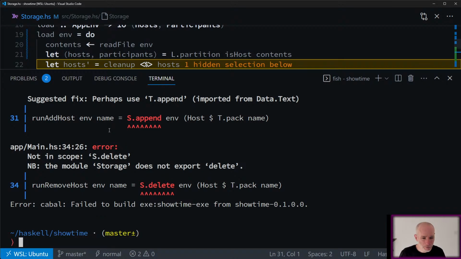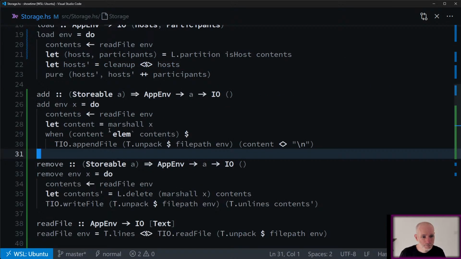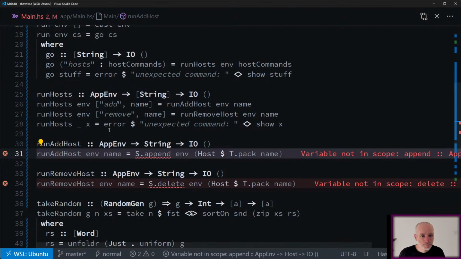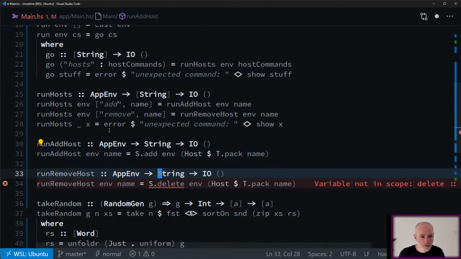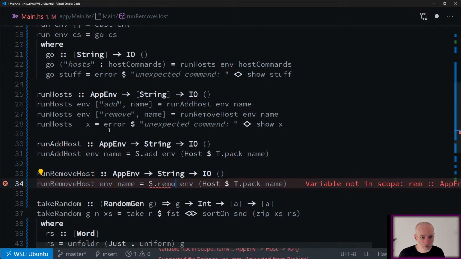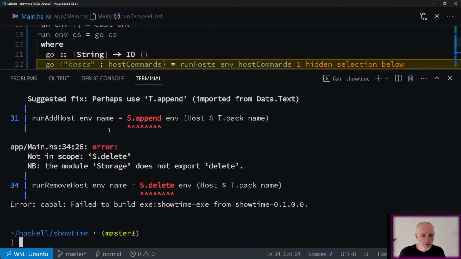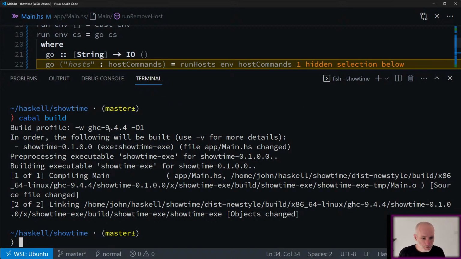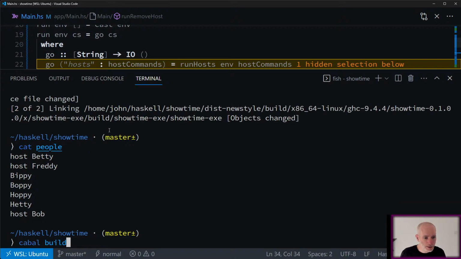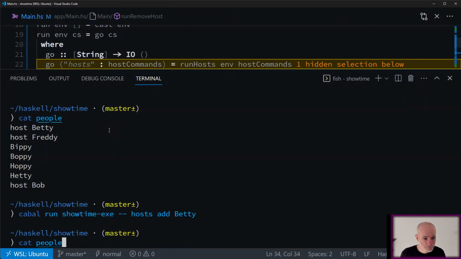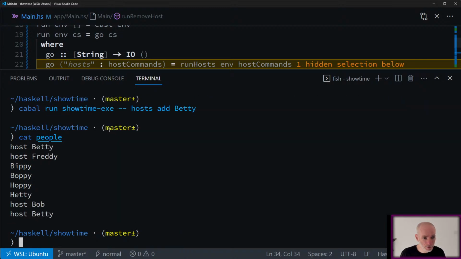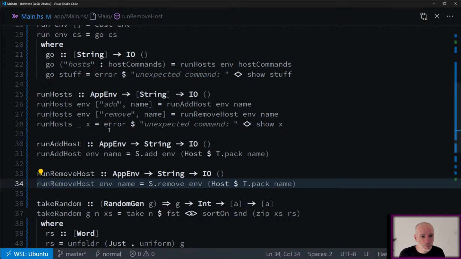Ooh, I renamed it. Forgot to rename it in main. So this was add, and this is remove. Build it again. Okay, cool. It builds. So if I just look at people, if I try and add Betty as a host, it should just do nothing. It did not do nothing. It did the thing. Okay, so why did that not work?